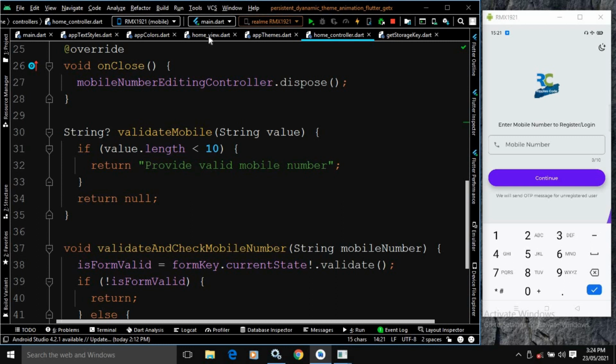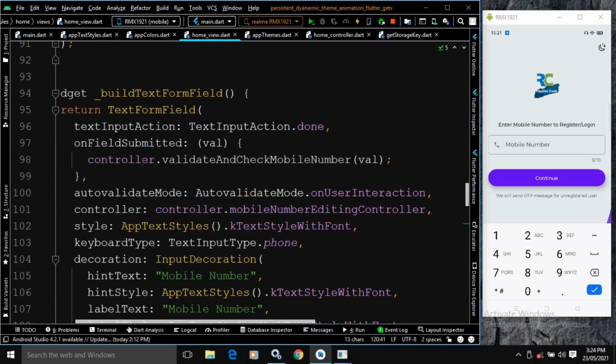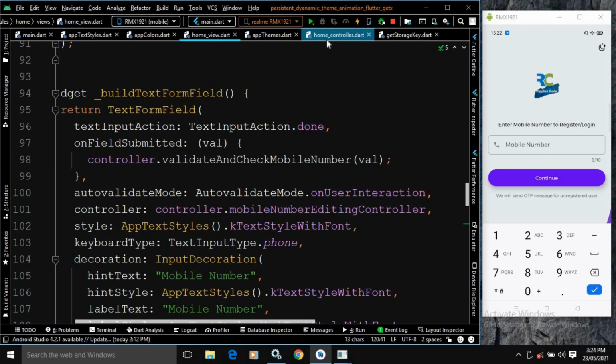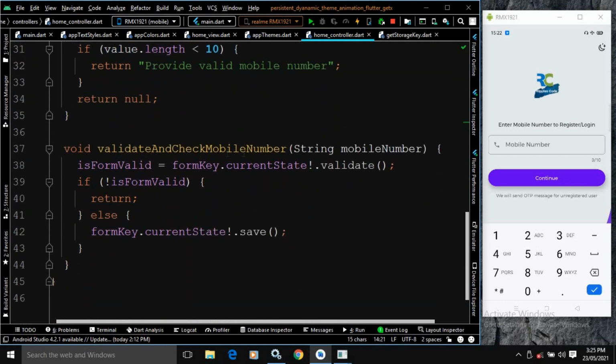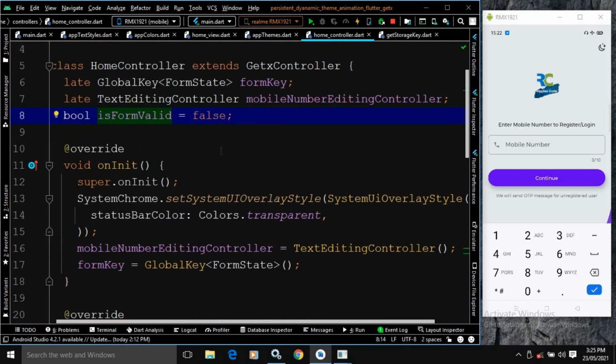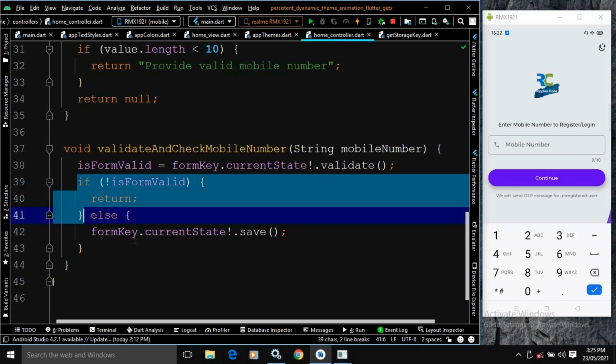Okay. And here if you can see, in the onFieldSubmitted, I have called controller.validateAndCheckMobileNumber. Okay. If I go to the home controller, then you can see this validateAndCheckMobileNumber has been created. Here I have written isFormValid equals formKey.currentState.validate. Now isFormValid is nothing but a variable which I have created here, having the initial value false. Now this will contain true if the form state is valid. So here I have written if not isFormValid, then it will return, else formKey.currentState.save. Okay. So whenever here I will hit on this button.